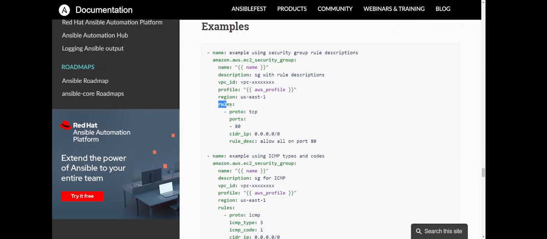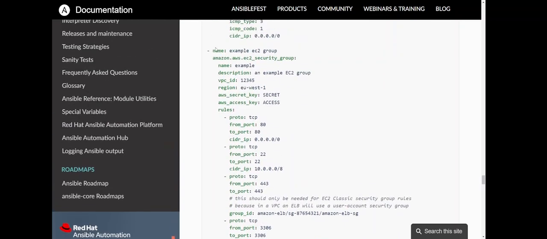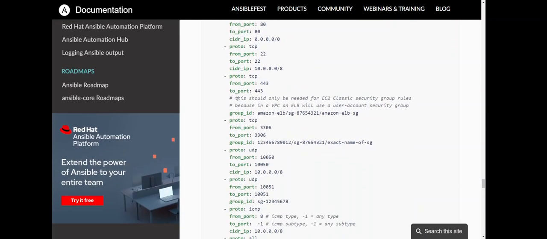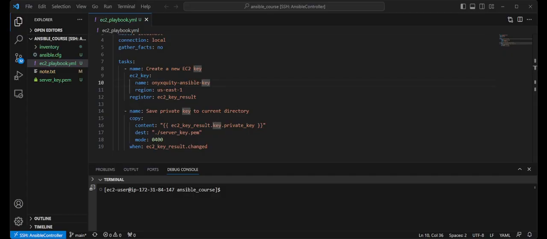All right, you define your ingress rules. It's the protocol, the port, the CIDR. This is the one I will copy and use. And you can define your rule egress, which is your outbound rules. So you can come here and copy whatever you need and modify it according to your needs. Let me head back to my VS Code with what I have and show you how to create the security group.